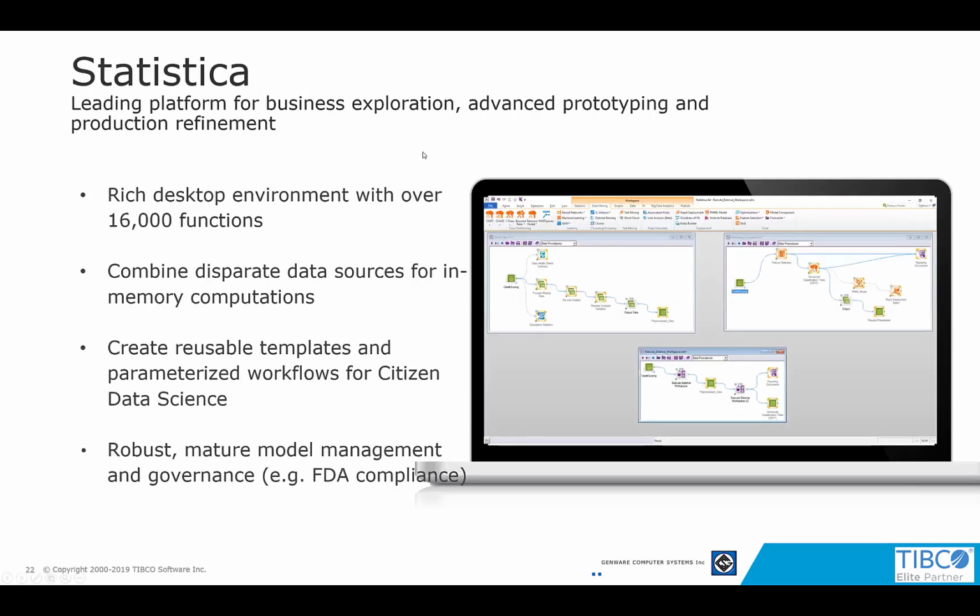Statistica is a rich desktop environment which is typically used by your data scientist for building the models. You're going to be combining your data sources for in-memory computations, creating reusable templates and workflows that then the citizen data scientist can take advantage of. So it's a robust, mature model management and governance solution.